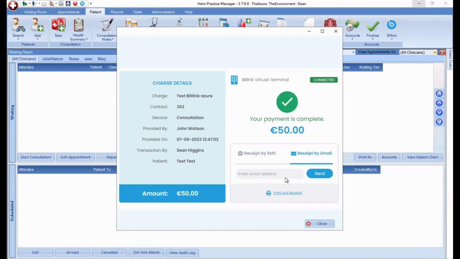I can send a receipt by email. I can download a receipt. And by the way, you can always go into the patient chart and download a regular HPM receipt. You can download a receipt here from us. You can send a receipt by email or you can send a receipt by SMS. So let's do that. Sending a receipt by email is pretty standard. Just type in the patient's details at gmail.com and they will get the standard receipt by email. You'll also get a copy of it.